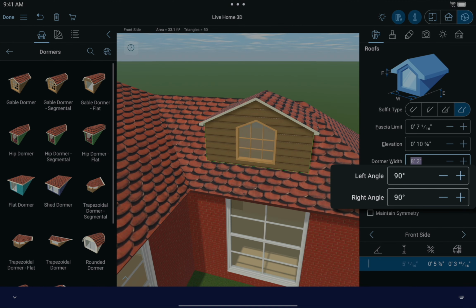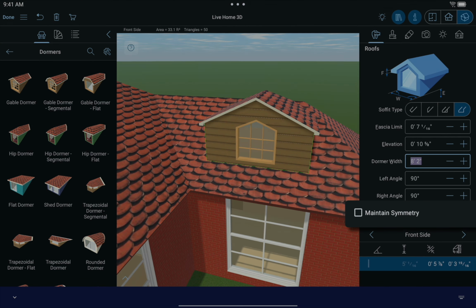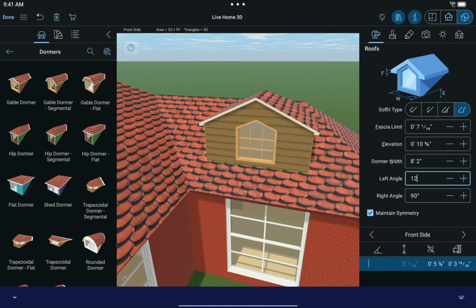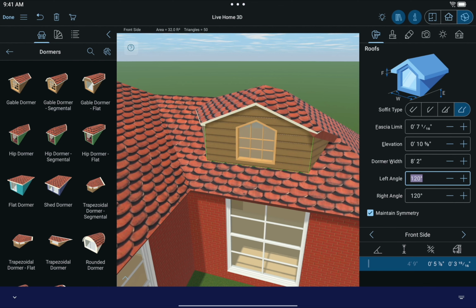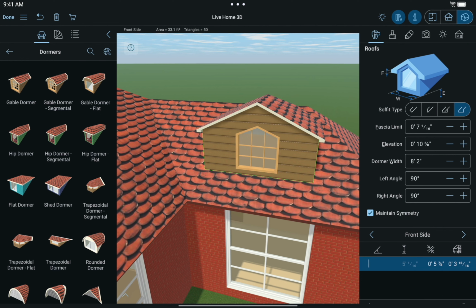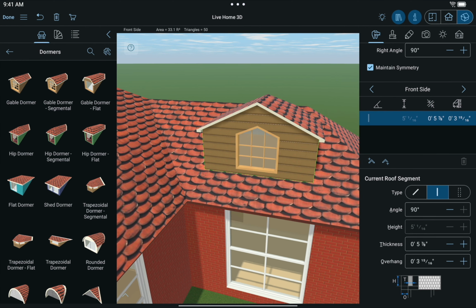Under that, we can change the horizontal angle of the right and left sides. Maintain Symmetry control allows you to link them together. If you want the sides to have a different angle, disable it. For now, we will leave both of the angles at 90 degrees. Below is the list of dormer segments with their parameters.